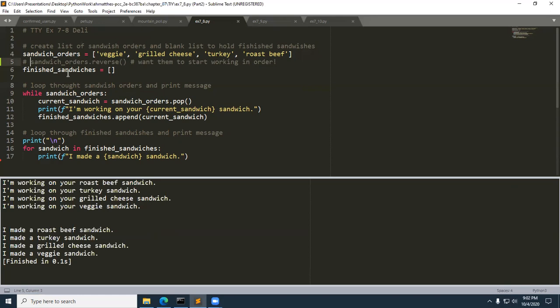While sandwich orders. So it uses the pop method, and we know that uses the stack idea. It gets the last one on the list, and we're going to put that in current sandwich. The last one on the list. I'm assuming that these sandwiches are in order, so that maybe the first person ordered veggie, second person ordered grilled cheese, then turkey, and then roast beef. So I really didn't like the idea that the last one on here is the one that they're working on. Shouldn't they be working on veggie instead of roast beef? But anyway, that's the order.